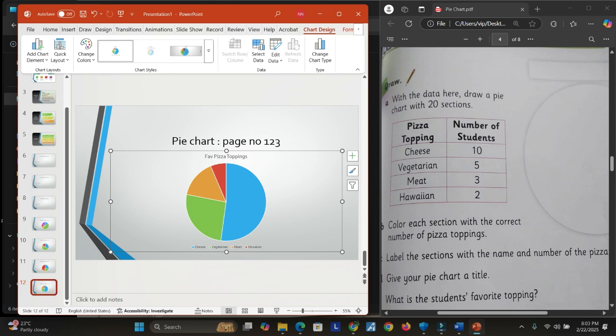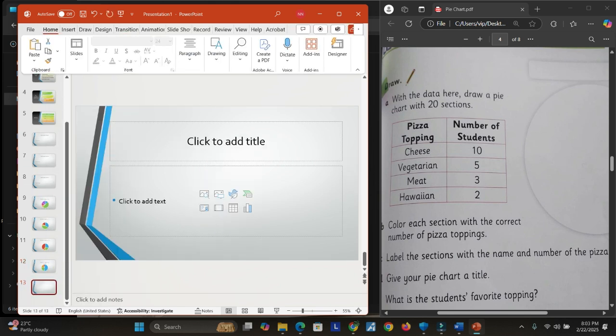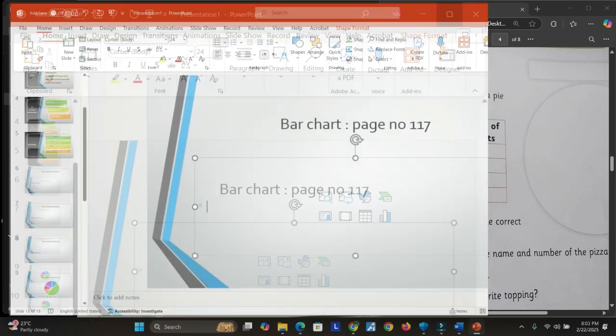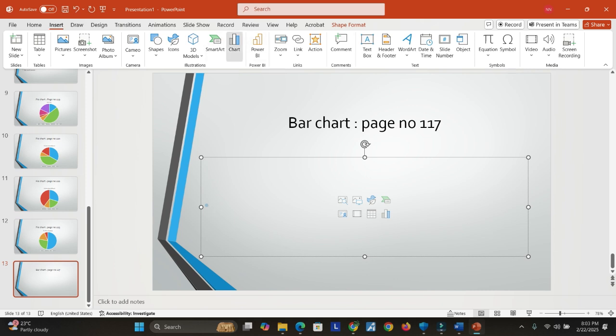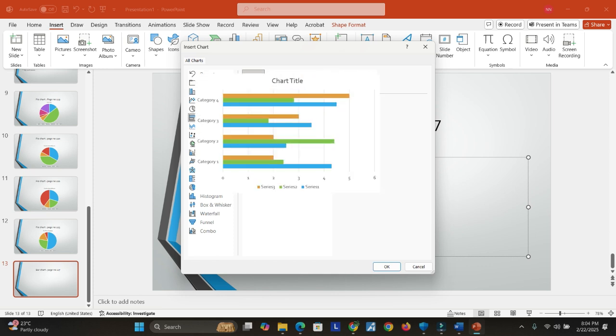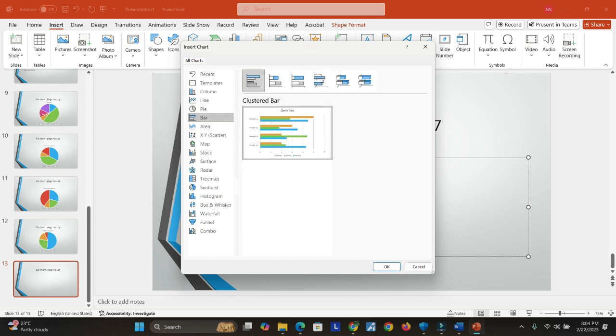So your project is almost complete. Now only the last slide is left, that is your bar chart, or bar graph you can say, on page number 117. So I'm going to go to this figure and click insert. This time from the chart you have to select the bar chart. Okay, from here you can select any one bar chart, but I want you to just make it simple. So I click the first one, press OK.